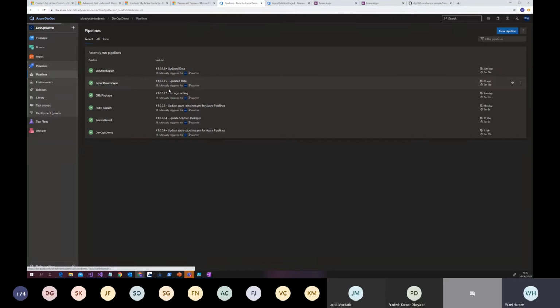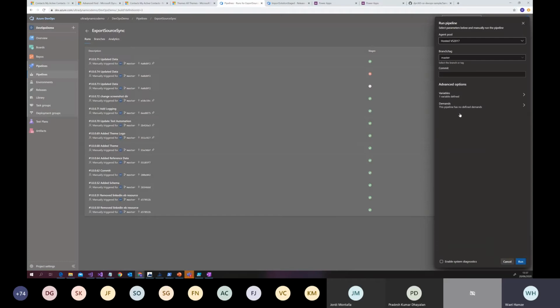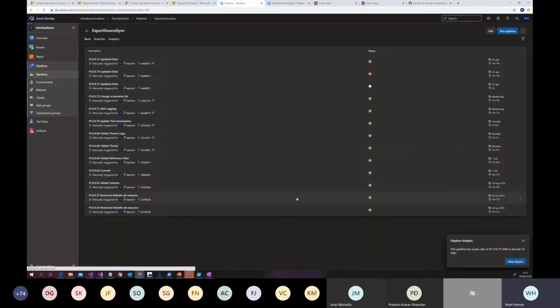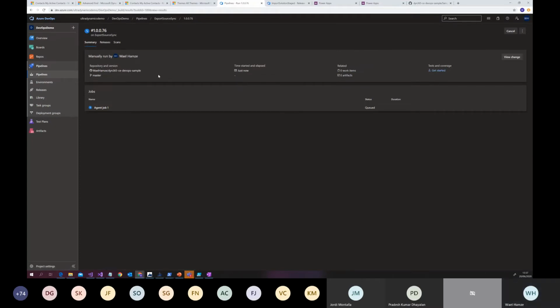So this is called the export sources sync. So let's run this pipeline, and then we can see what happens. I can explain what this pipeline is doing. Okay, so this pipeline is running.